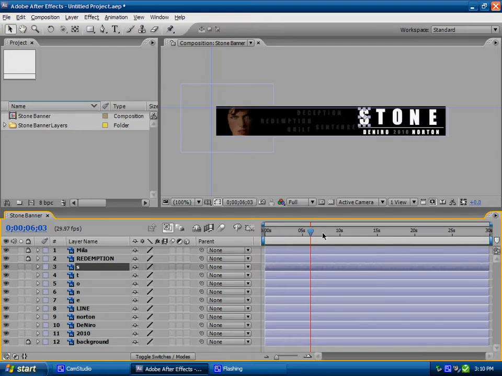That means that I can roll over this area, click and drag, left click and drag to the right, and I'm going to move that over to 5 seconds. So I'm going to move it to 5 here, and click and drag it over to the right, and that means that the S is now going to appear at that time in my timeline, at 5 seconds in.